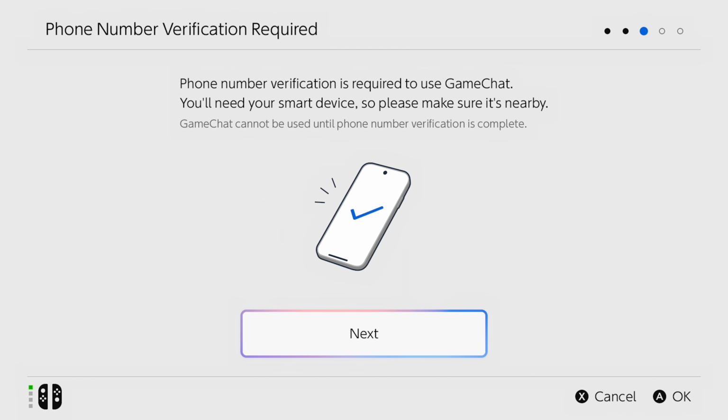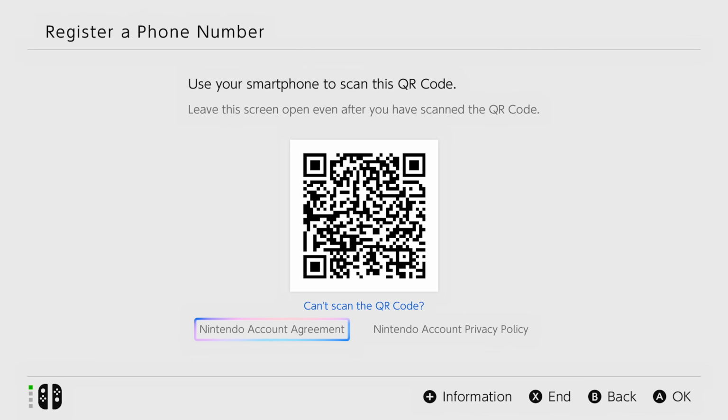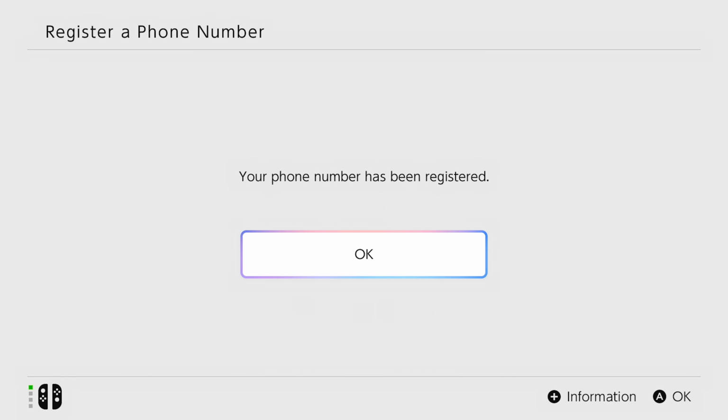And now it's time for the phone number verification step. This is required to use the service, and you'll need a smart device to do so. What you need to do is scan the QR code shown on your Switch's screen, and then on your phone you'll be asked to log into your Nintendo account and then put in your phone number. You'll receive a little text message with some numbers which you'll need to put in to verify your phone number. If everything went to plan, you should be greeted with this.